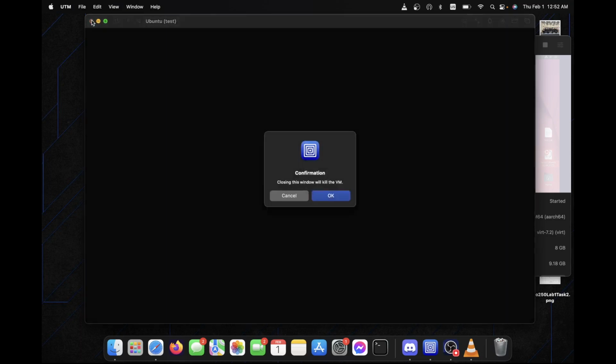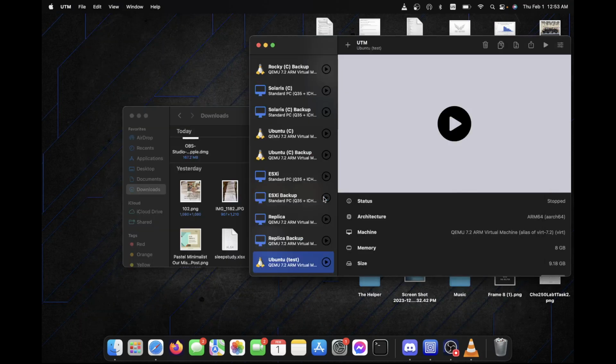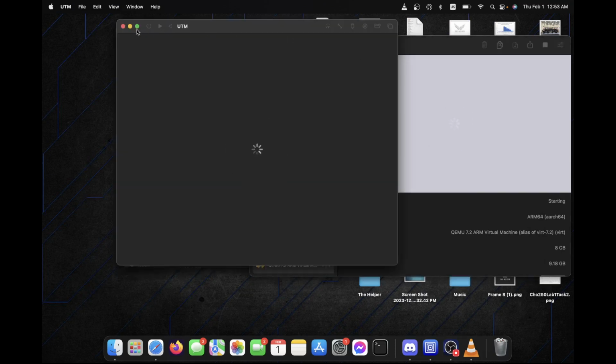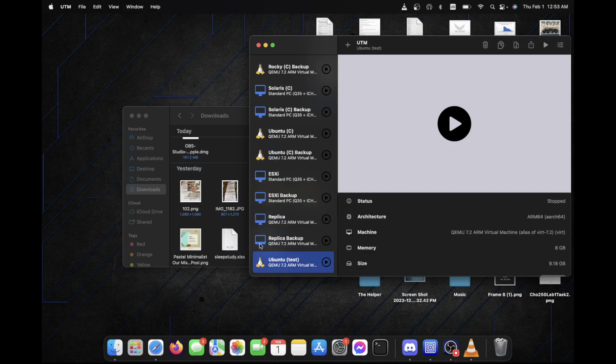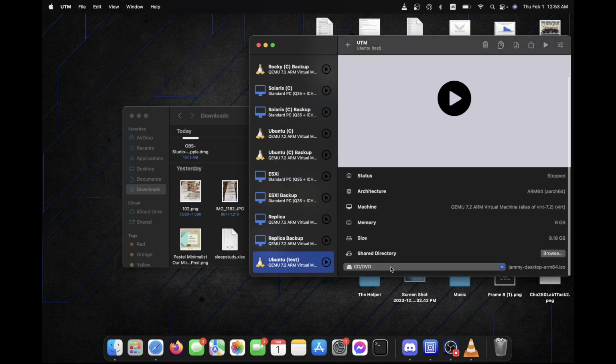Also, don't wait for a long time, just force quit it. I'm gonna show you that again. On the top left corner, there's a red X button. Click that, click OK, kill this VM, and just click that tab again, Ubuntu test, and click that play button again. Actually, my bad, let me do that again. Big thing here: scroll down, go to the CD/DVD section, and click clear.